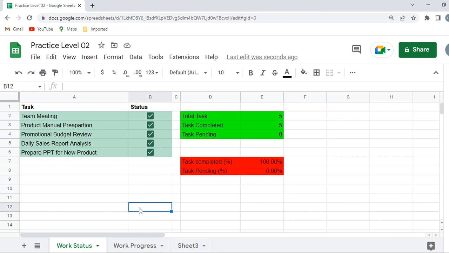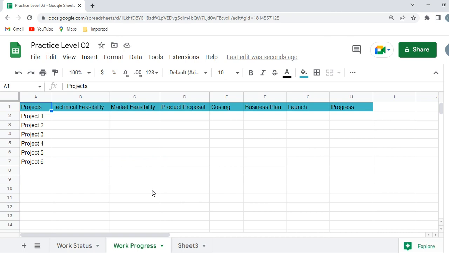Now we have another exercise which is called work progress. Many of us handle or work with lots of projects over the year, over the month, over the week. So it's very difficult to track their progress. There are Gantt charts, there are many notes, mobile notes, hand notes, etc. But Google Sheets gives you an excellent solution with just the checkbox.